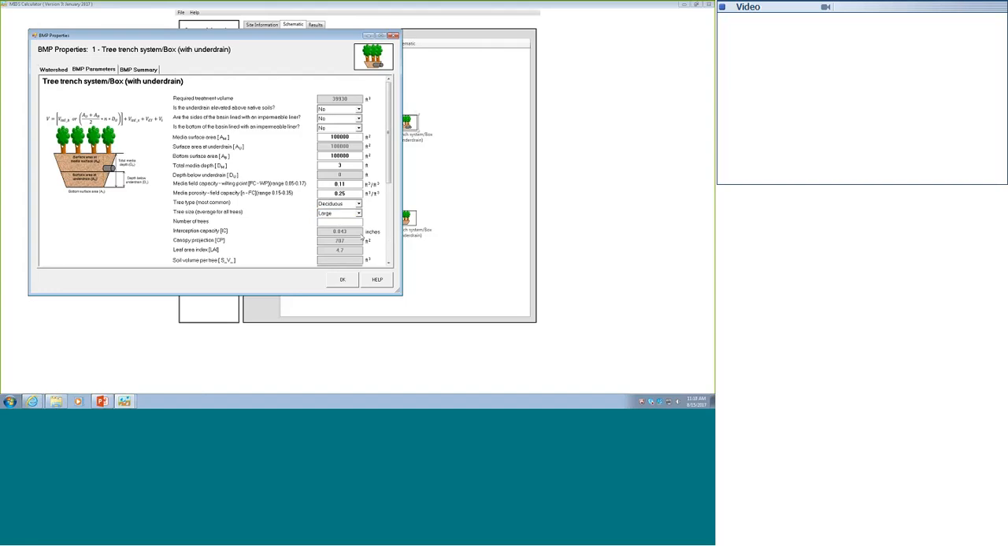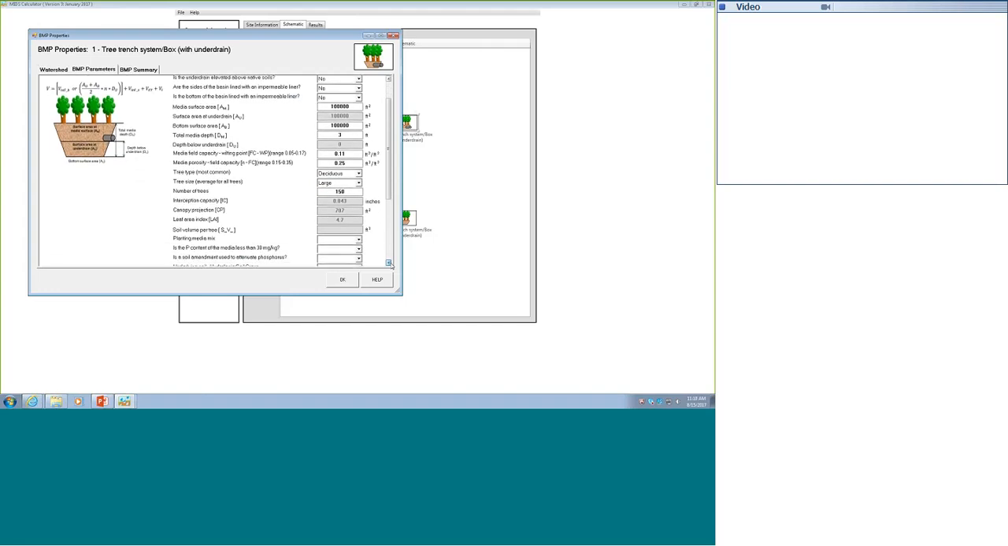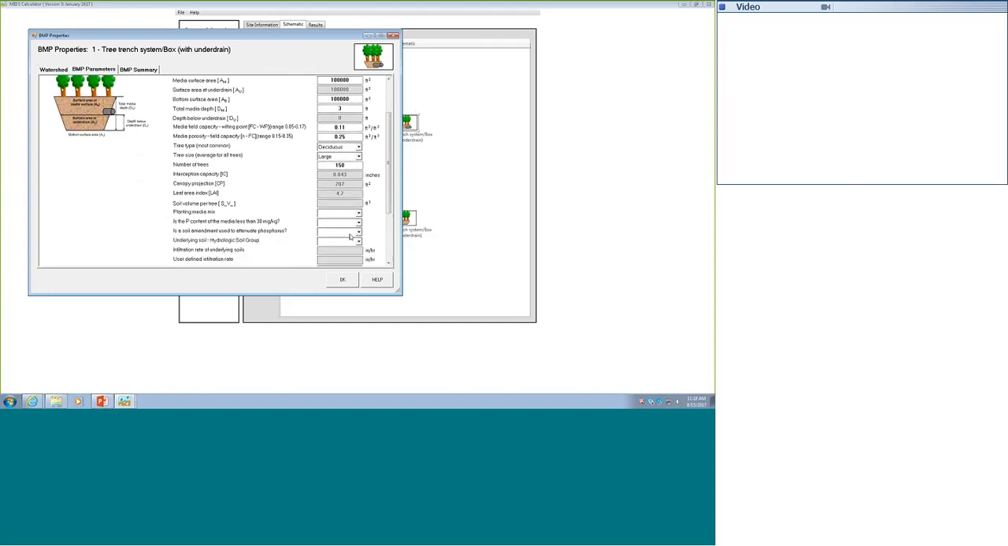The number of trees, and I'm going to put 150 trees into this system. Again, quite a large system. And when I do that, you'll see that I now have a soil volume of 2,000 cubic feet per tree, which is ideal, and it's a recommended value from the manual. As this number begins to decrease, your evapotranspiration credit will decrease because you're not giving the tree enough volume to thrive.